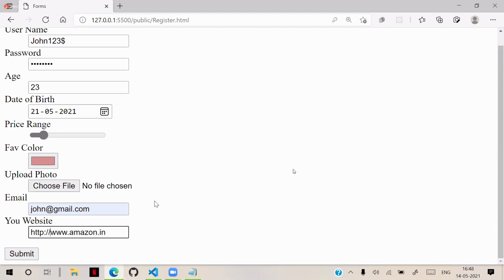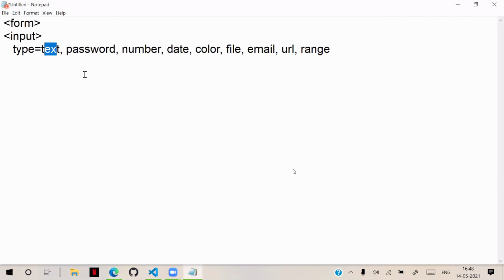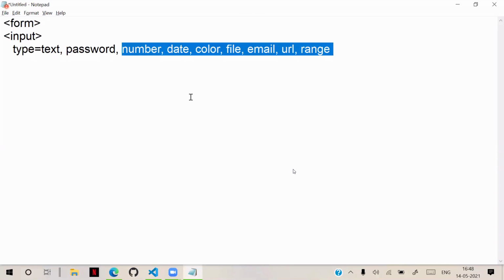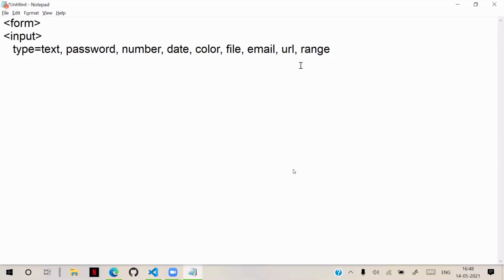So for handling different types of data, for password, for number, for date, for price range, for colors, photos, emails, all these, we have these input types. So these are the new input types. Some are already there, like text and password. Now in the new version, HTML5, they introduced number, date, color, file, email, all these. So to handle different types.